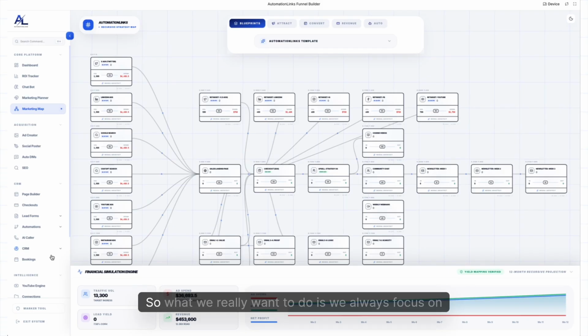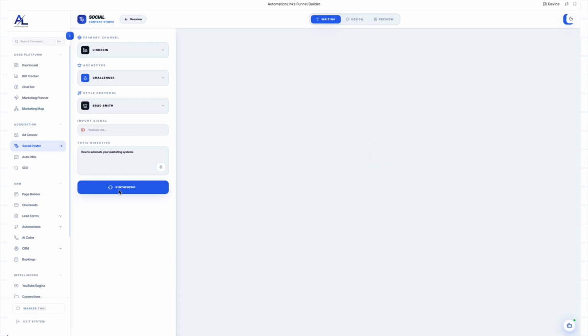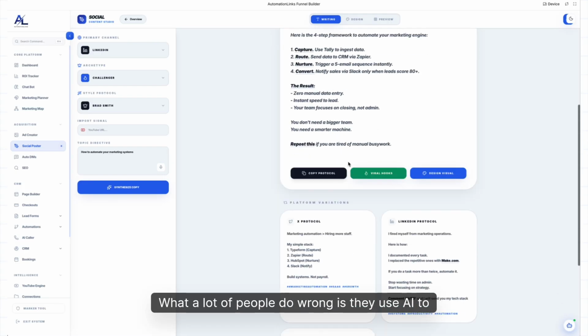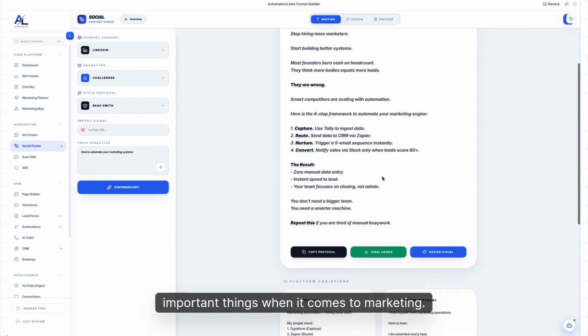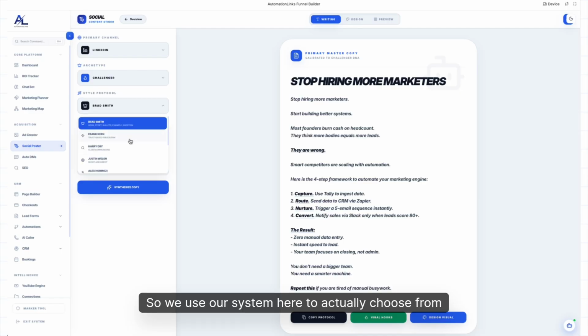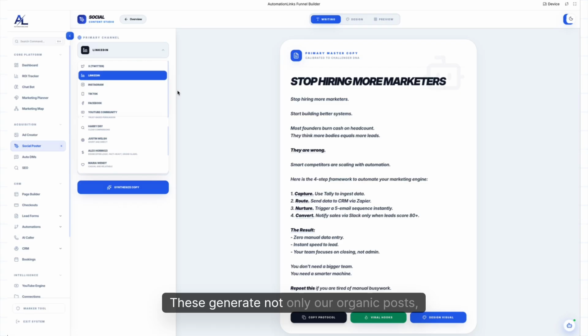Now, how do we attract them? So what we really want to do is we always focus on high converting social media images. What a lot of people do wrong is they use AI to write their social media copy. And I think copywriting is one of the most important things when it comes to marketing. So we use our system here to actually choose from expert copywriters based on the type of post and where we want to post it.